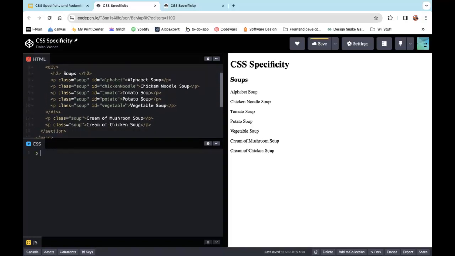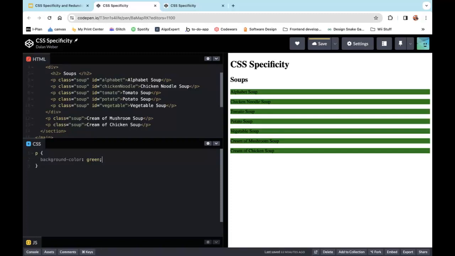So we'll go ahead and change this so that the background color is green. That's going to change all of them because they all have that p tag. And this has a specificity of 001. Okay, so that's not very specific because it's just targeting all of the p tags. And if there was something in there that wasn't soup, but was still in a p tag, then it would still be going to that.